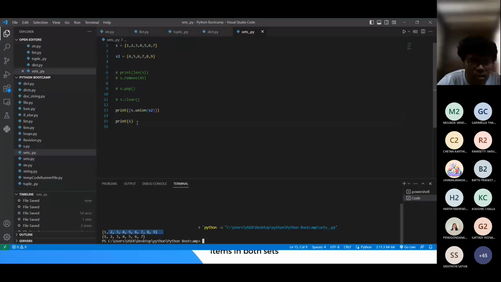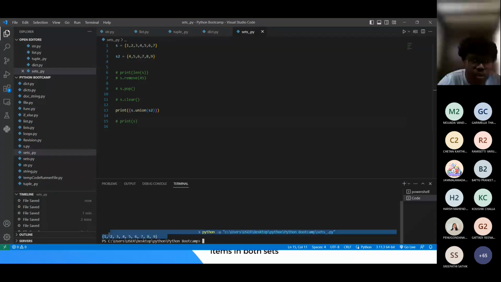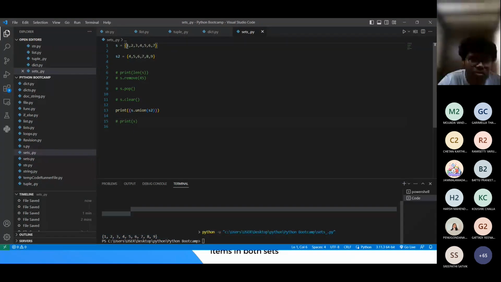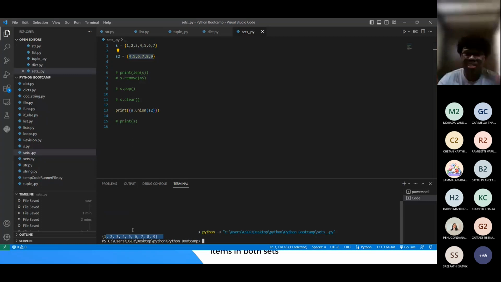Yeah, it returns the union of both sets. It starts from 1, goes up to 7, and continues up to 9, and eliminates the duplicate values. What it is doing is merging the two sets and keeping them in a single set, because a set has a default property of eliminating duplicate values, and it does the same thing here.